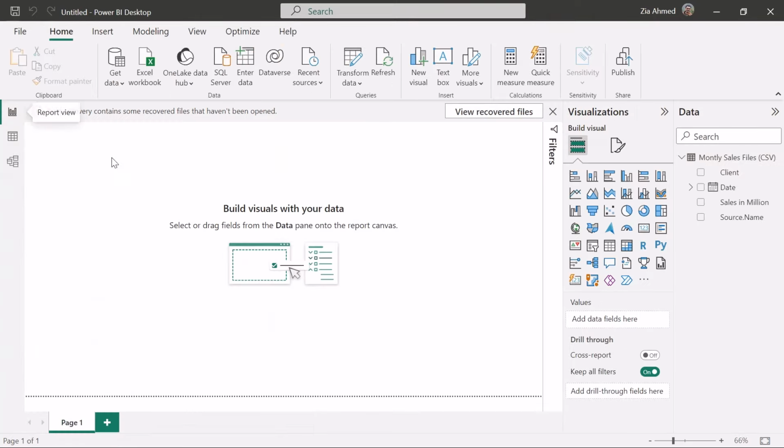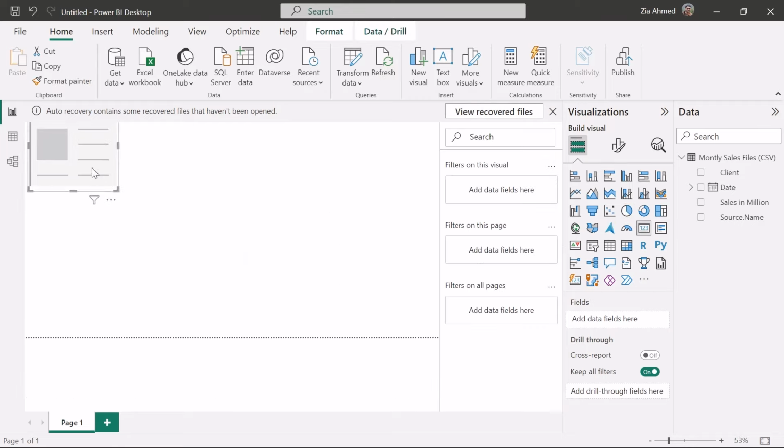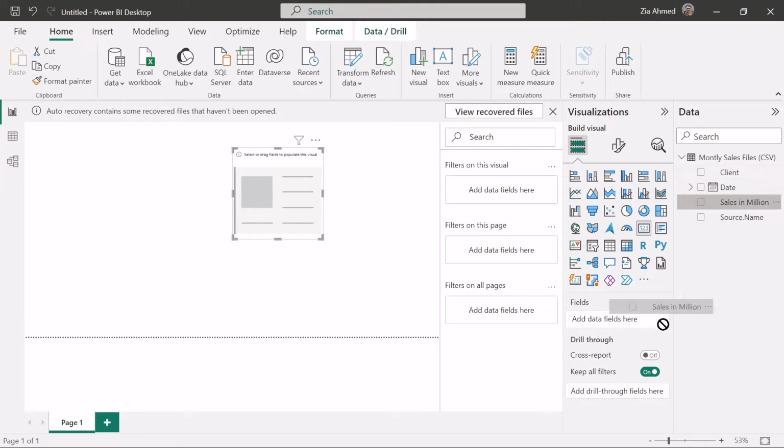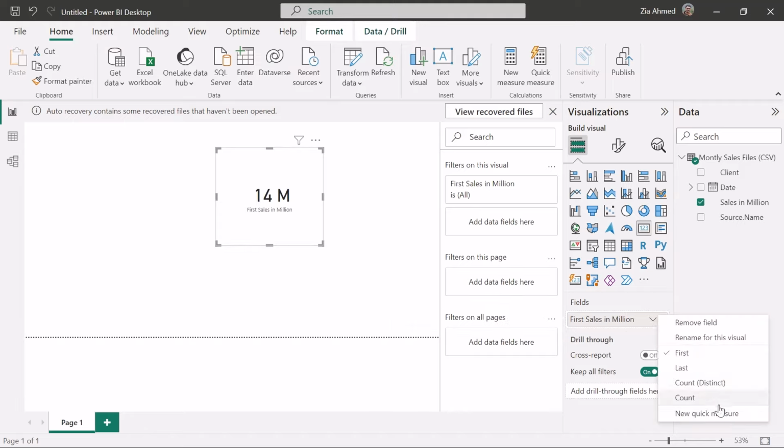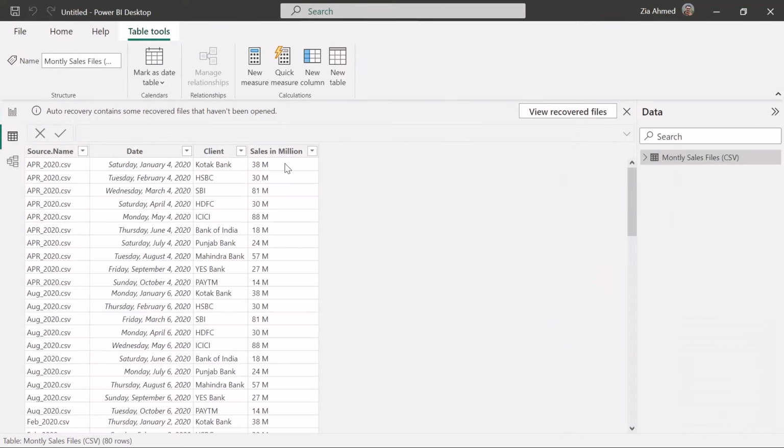Okay, so I'll come over here, and I have this option to refresh my visuals as well. So what if I simply pick a card over here, right? And I want to display the sales here, sum of the sales, right? So it says first sales in million. No, I want to display... okay, so actually the sales are mentioned in million as well.